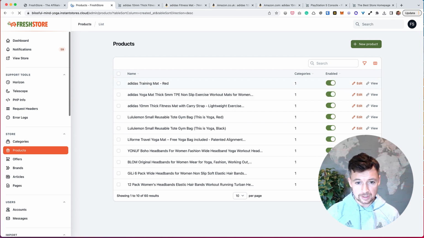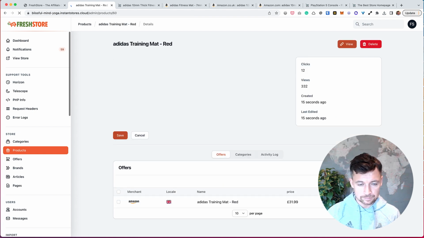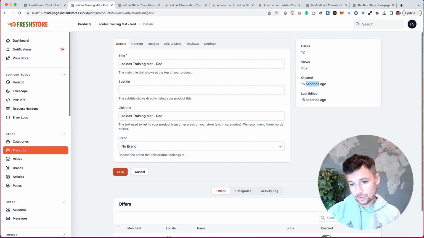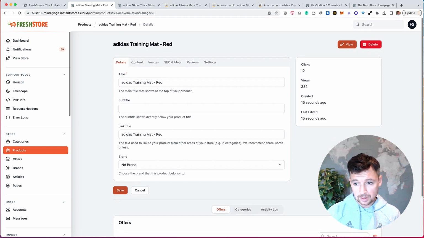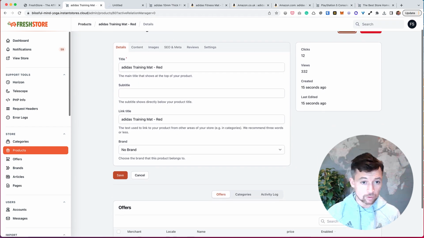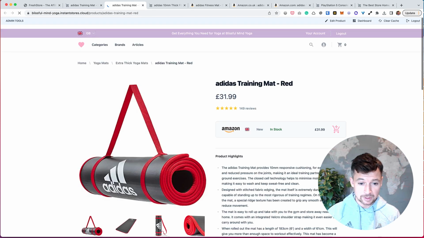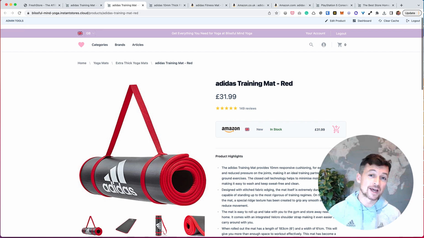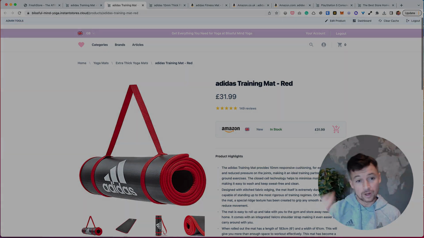So you can see, I think this is the one if it's been imported already. Yeah, that's the one I just imported. So you can see it was created 15 seconds ago. And now if I view that, all the information should be already imported. Yeah, the images, the text. So that's how easy it is to add a new product into your store.